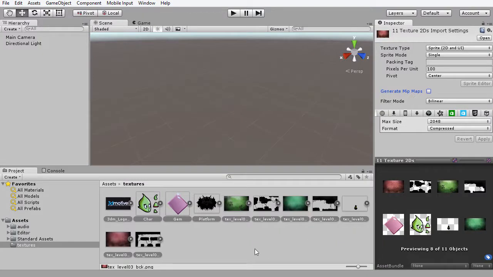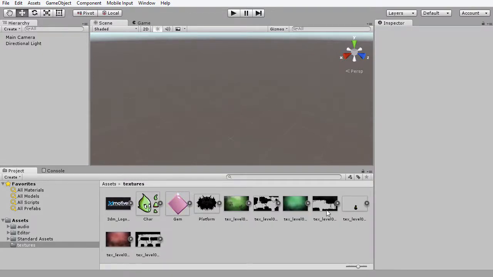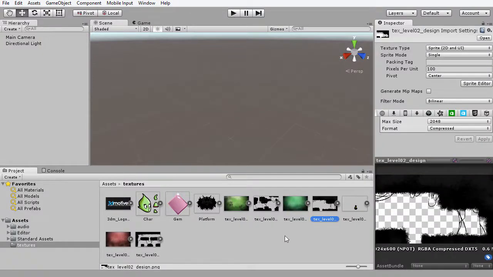So now all of our textures are configured and they are almost ready to go, but for a few of these textures there's still some more tweaking to do, and we'll see what that is next.